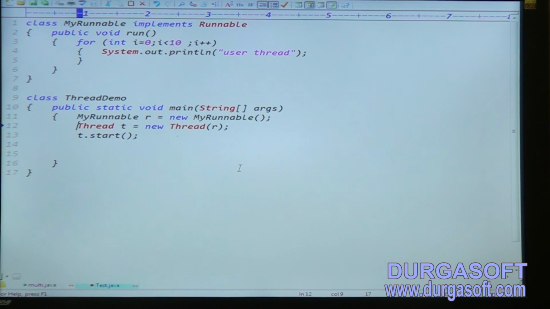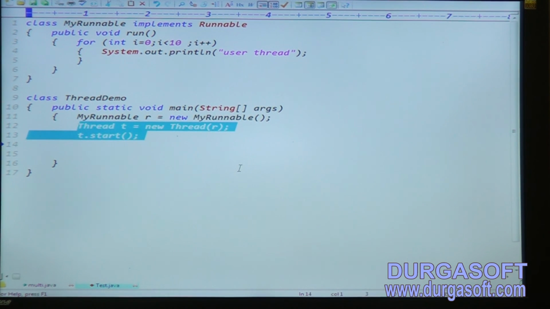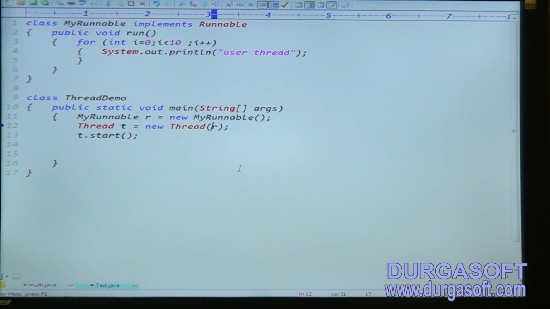Now Thread t = new Thread(r). It is trying to register the thread into the thread scheduler. Which thread would I like to register here? The r thread. Then it completes a task. Then write the logic of the main thread if you want. for int i = 0; i < 10; i++, this is my main thread, right? System.out.println("This is my main thread"). Control S.